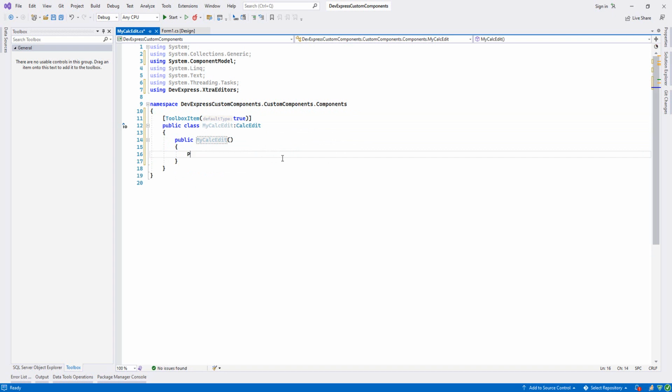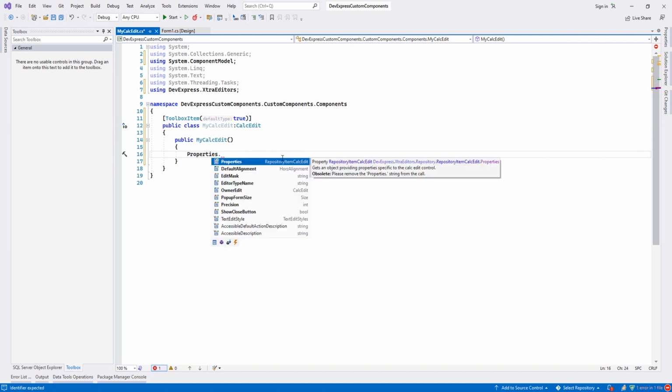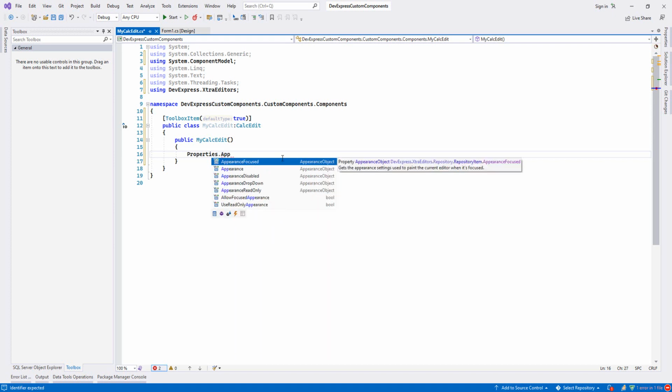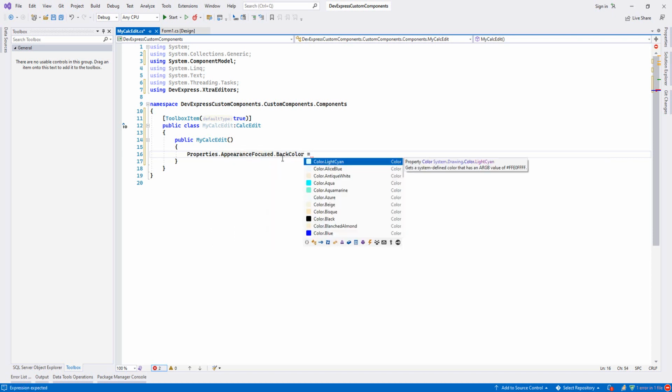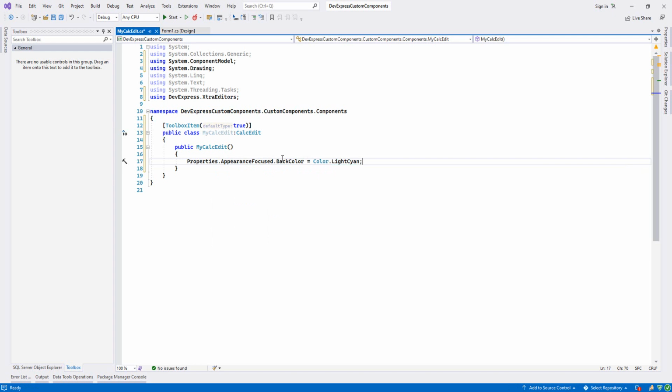As we said previously, from properties, if you want to change the back color, when we focus on our component, we want to change the back color of it to light cyan. And from properties, Appearance Focus, and then BackColor, and then I will say light cyan. This is first.